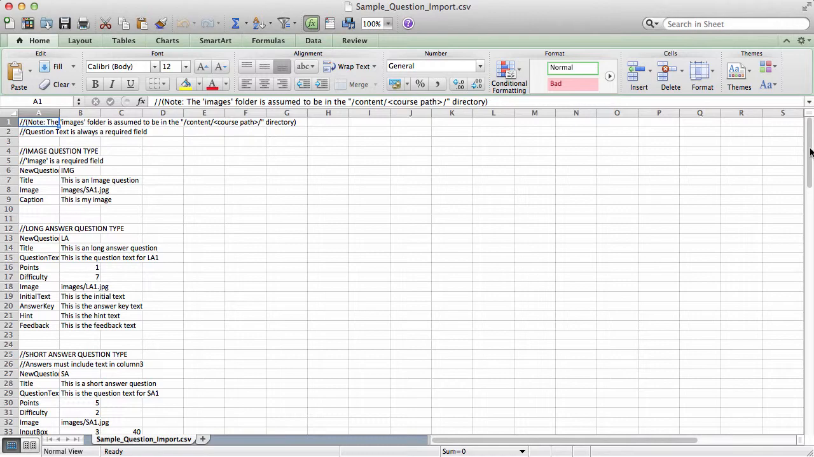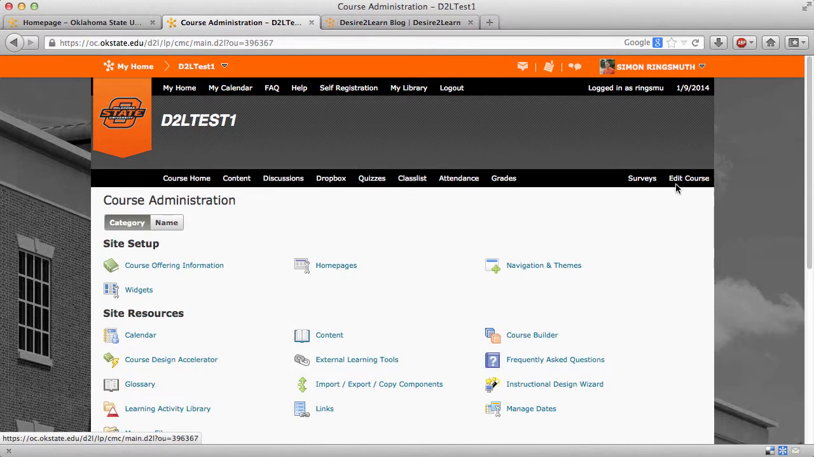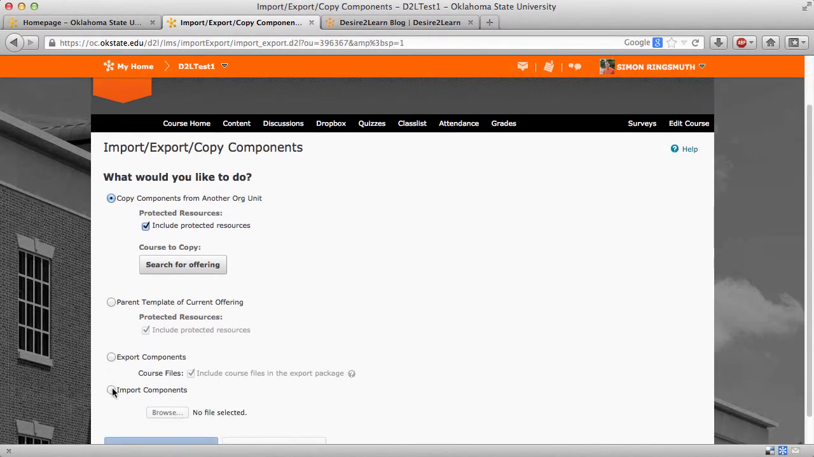But if your textbook publisher has given you a pre-written test question bank like this, you really shouldn't have to do anything other than import it in D2L. Finally, you can also import questions from another class. If you go to your edit course and then import, export, copy, you can import components which could include quiz or test questions from a previous class.